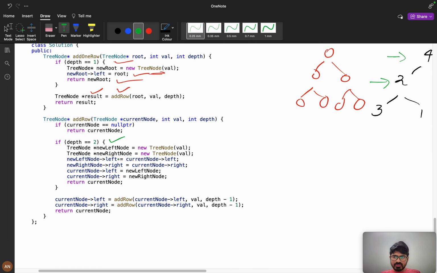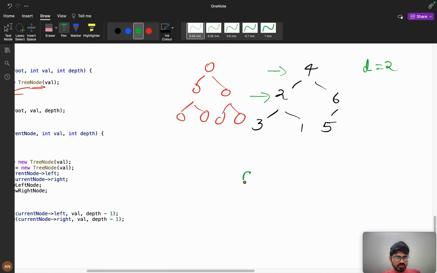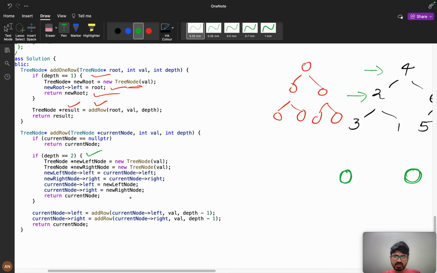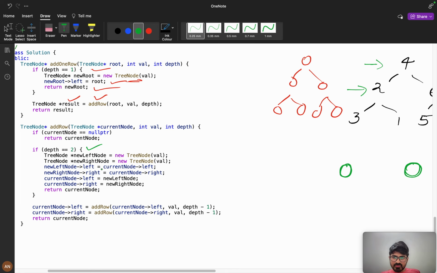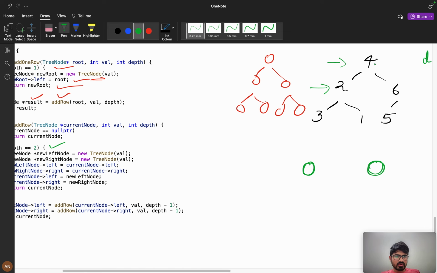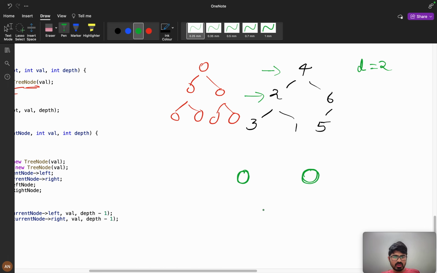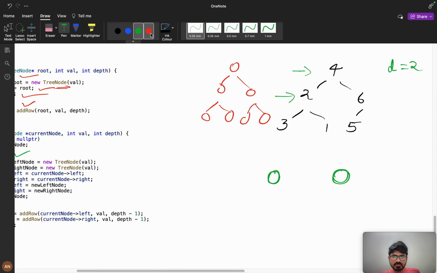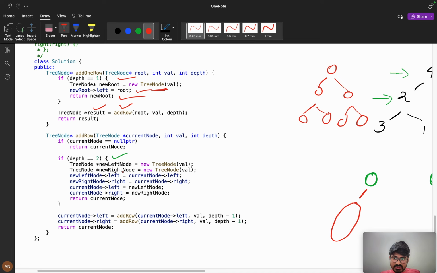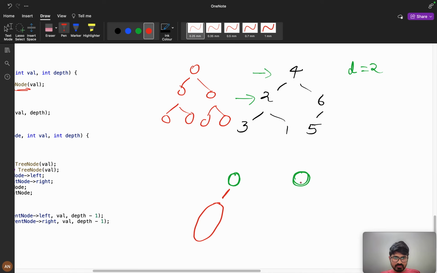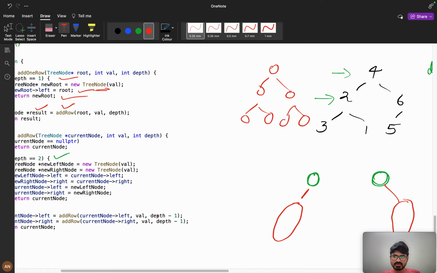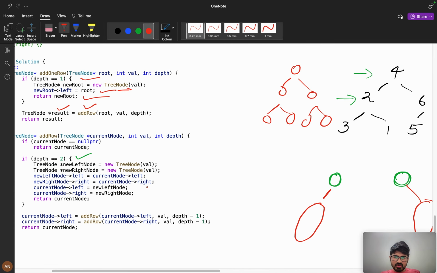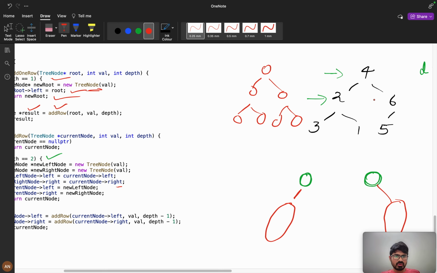If depth is equal to 2, then we are doing the same thing: new left child and new right child, we are going to create these. New left node arrow left is equal to current node arrow left. This is my current node, 4. Now this new left arrow left is equal to current node arrow left, and I am adding these values to the left, and to the new right I am adding new right arrow right is equal to current node arrow right. So these values I am adding, 4 arrow left and 4 arrow right.